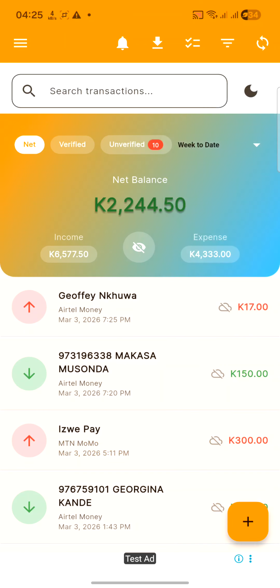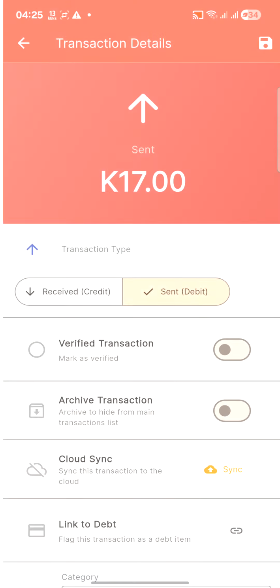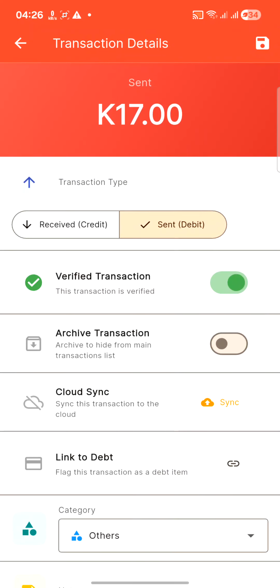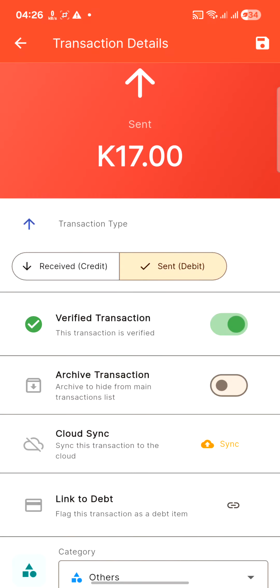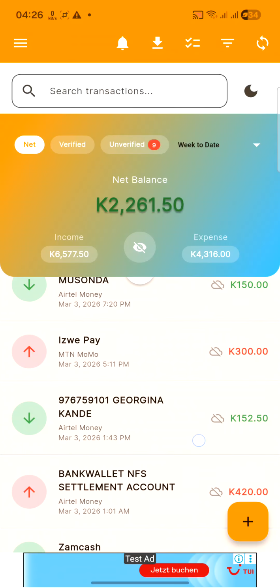So that's the week to date here, and I'm able to see transactions that were done. I can go into a transaction and see what else I can do with it. If it's a verified transaction, I can just click verified. Archive means I don't want to include it on the current list of transactions, and therefore it will be excluded from the overall total. So it will actually disappear. As you've seen, it's no longer appearing here.